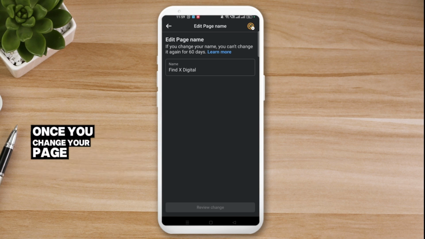Once you change your page name, they will ask for your password. Put in your password and you tap request change, and then your page name will be updated. So once you change your name, you can't change it for 60 days. Something to take note on if you want to change your page name.